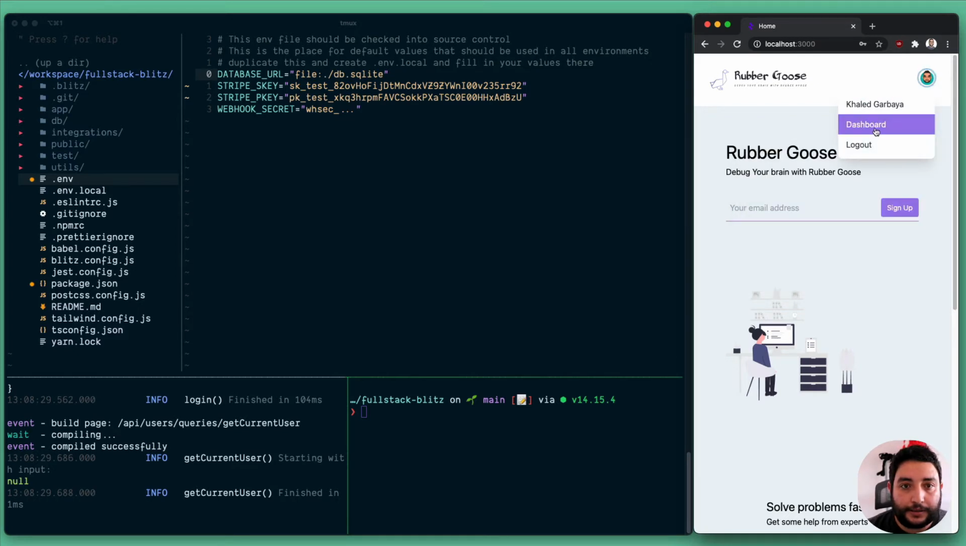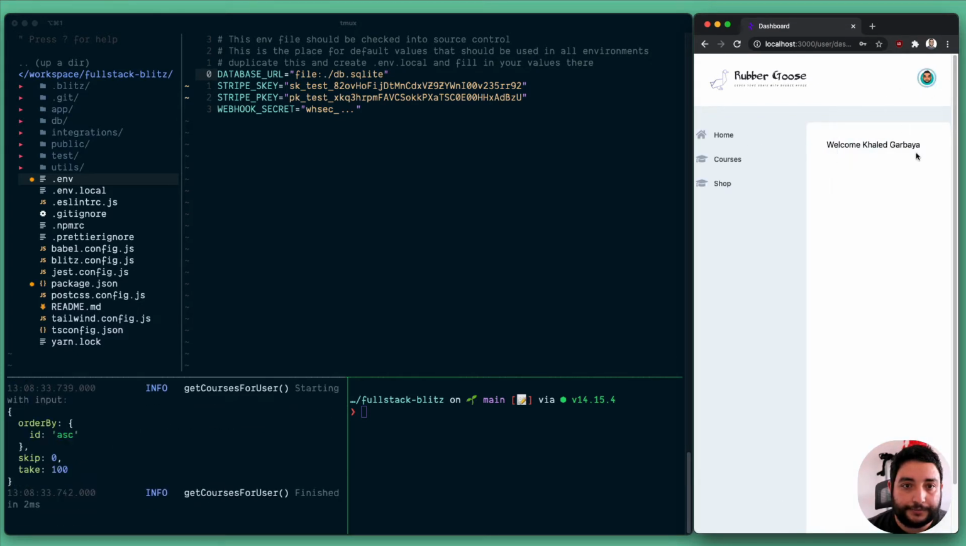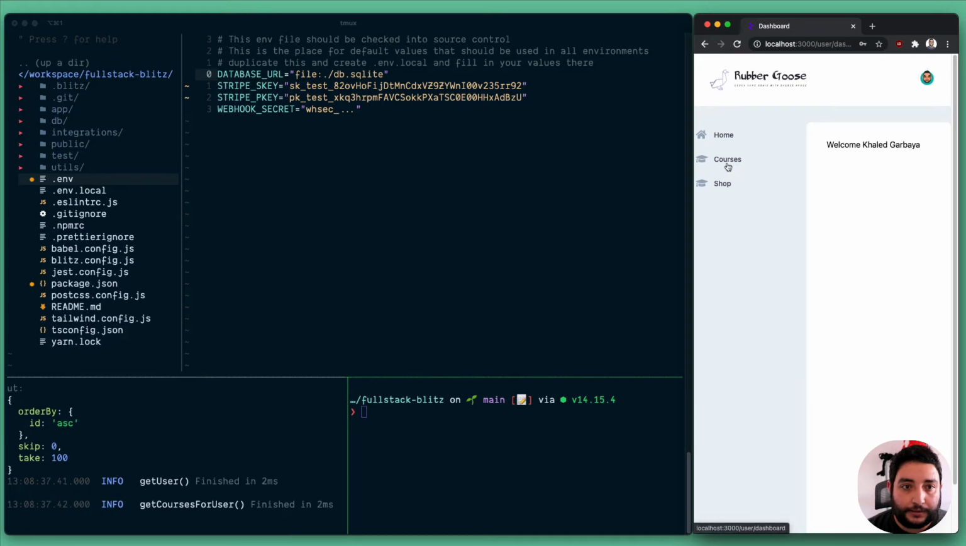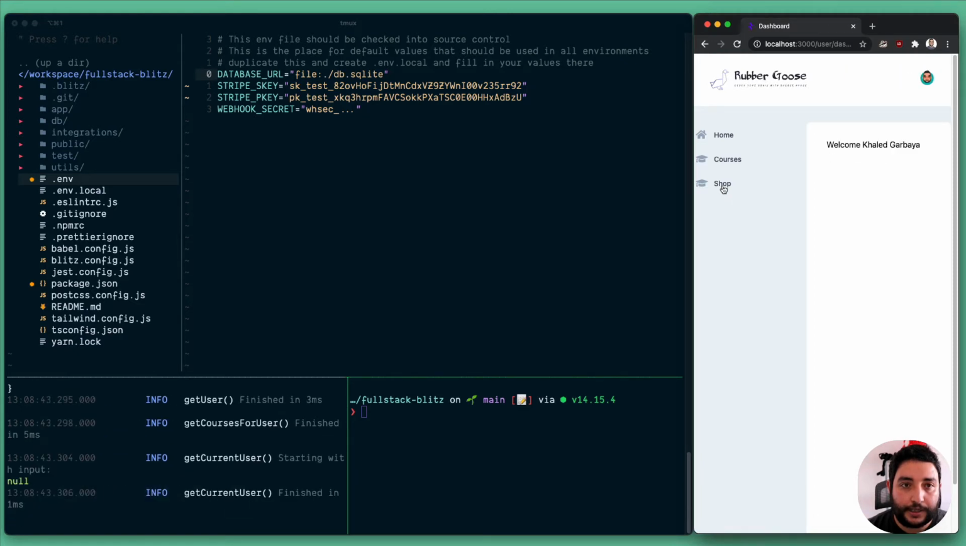And you can see here I can go to my dashboard, and here I would see the list of courses that I bought, and here the list of courses that I want to buy. And you can see here currently we don't have any, so let's create some courses that we can buy.